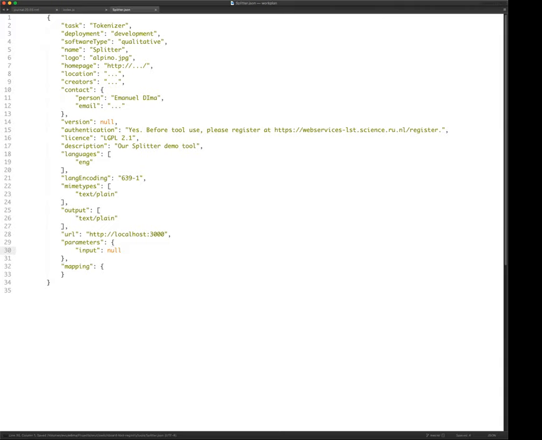So now, because I added this file and I'm also running the switchboard locally, this is equivalent to having this new file inserted into the switchboard tool repository.